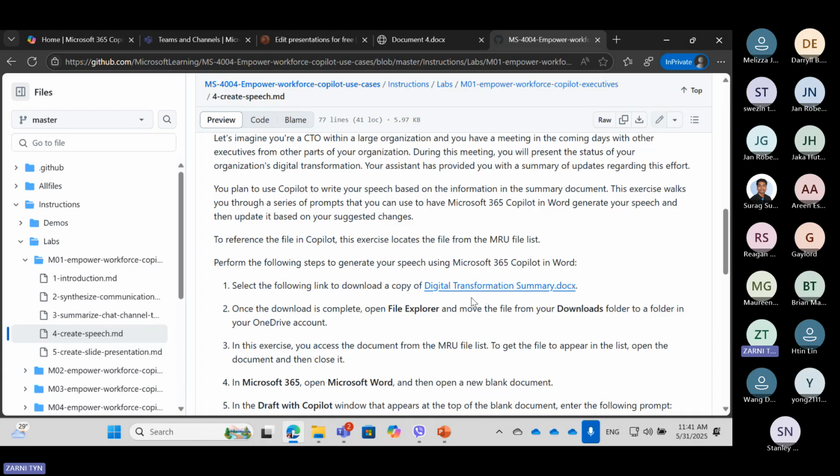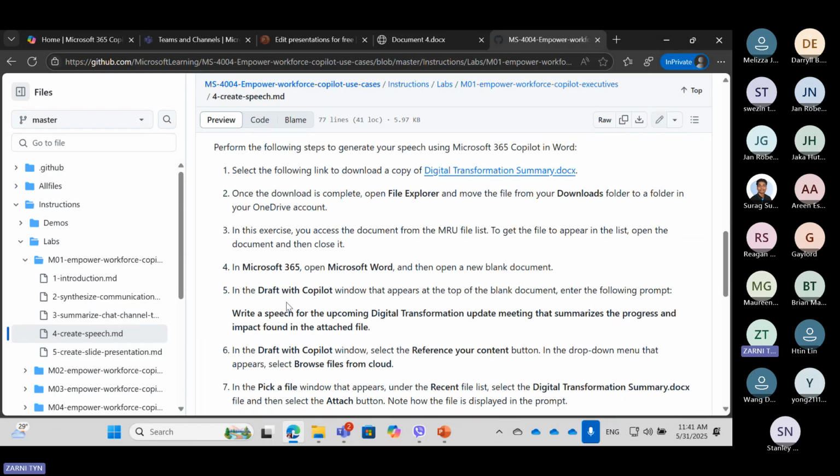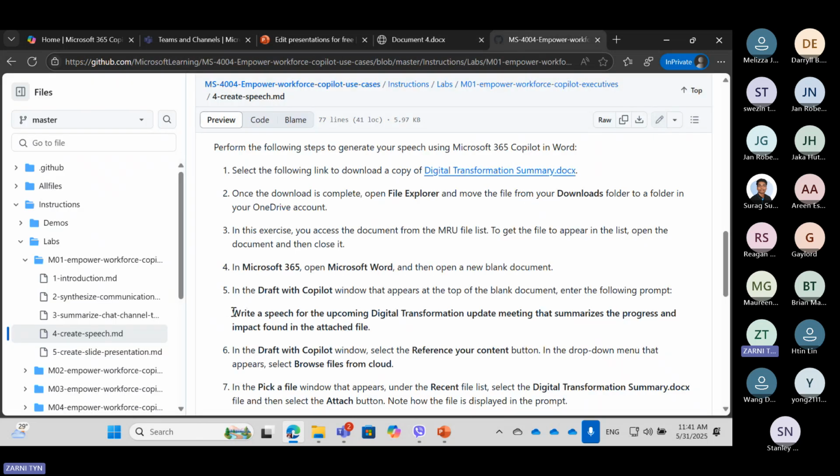This is a Microsoft Word file, and you need to open Microsoft Word. Fifth is to draft with Copilot: write a speech for the upcoming digital transformation. I want to show you the demo. I am in Microsoft Word, and I want to show you the demo.